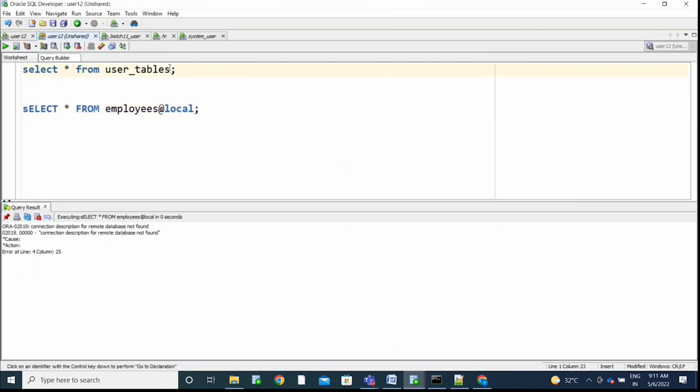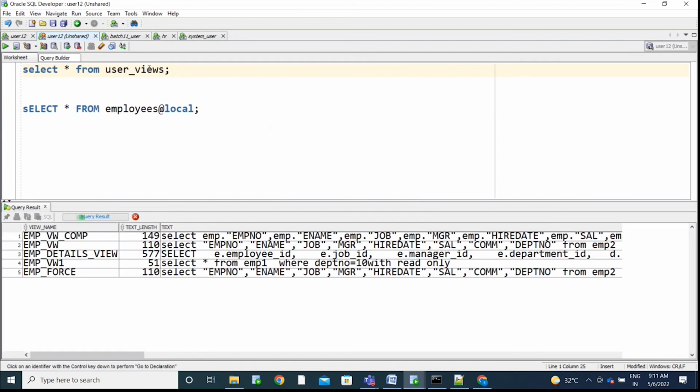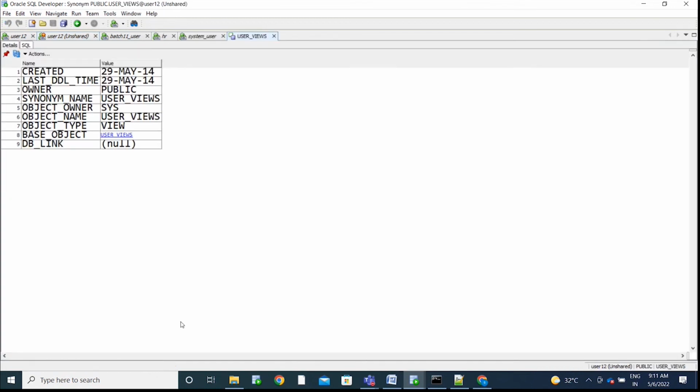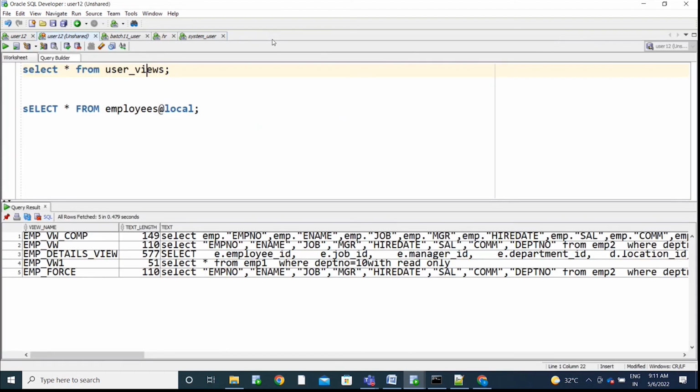See user_tables, user_views. Check in open declaration. See, owner is public, synonym name. Okay, all data dictionary tables are synonyms, public synonyms. Okay, you will say like this: we haven't created any synonym, but we are using the synonym as public synonyms on a daily basis. So this is about the synonyms.